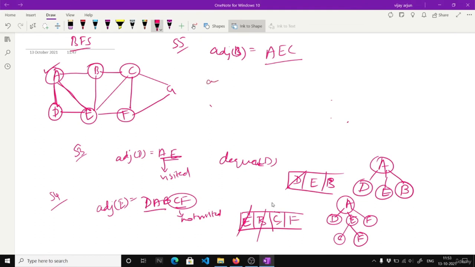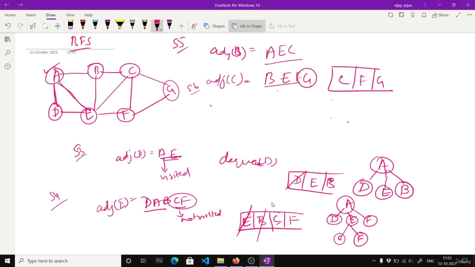So first is C. Step six, I have to find adjacents of C. Adjacents of C are B, E, F, and G. B, E, F are visited. G is not visited, so enqueue G. So C, F, G. G I have visited. Dequeue C. So my graph will be like this. From C I am visiting G.